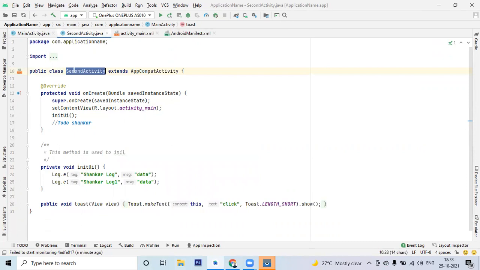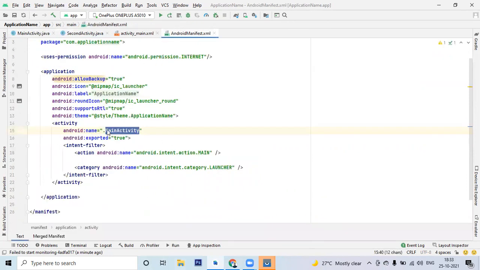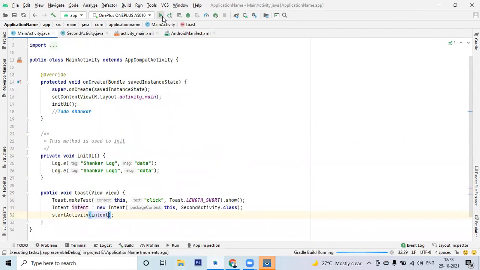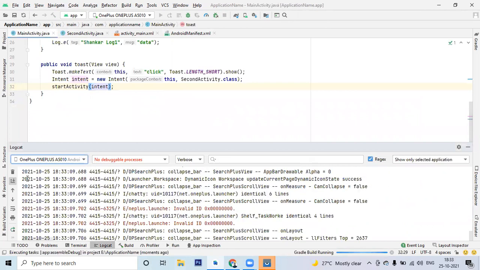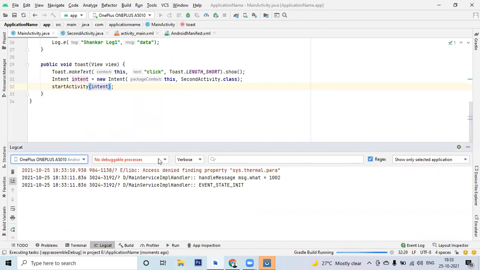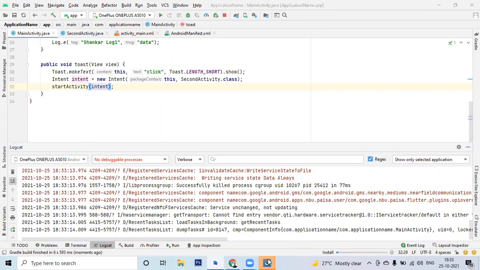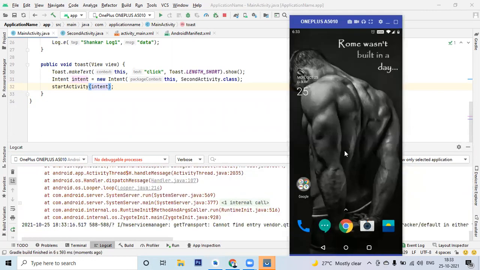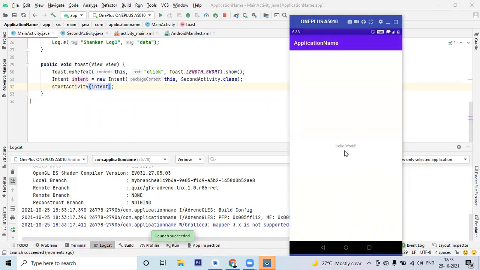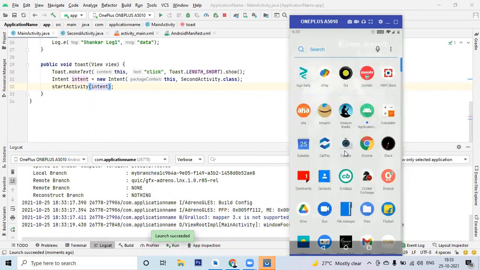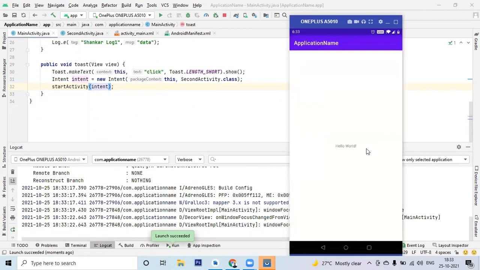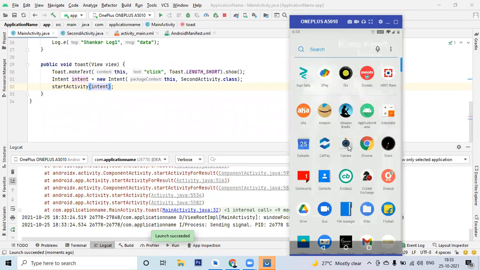The second activity, I didn't mention in your manifest file. I'm running my code. This time the application will crash, I think. I'm clicking on this. See, the application crashed.